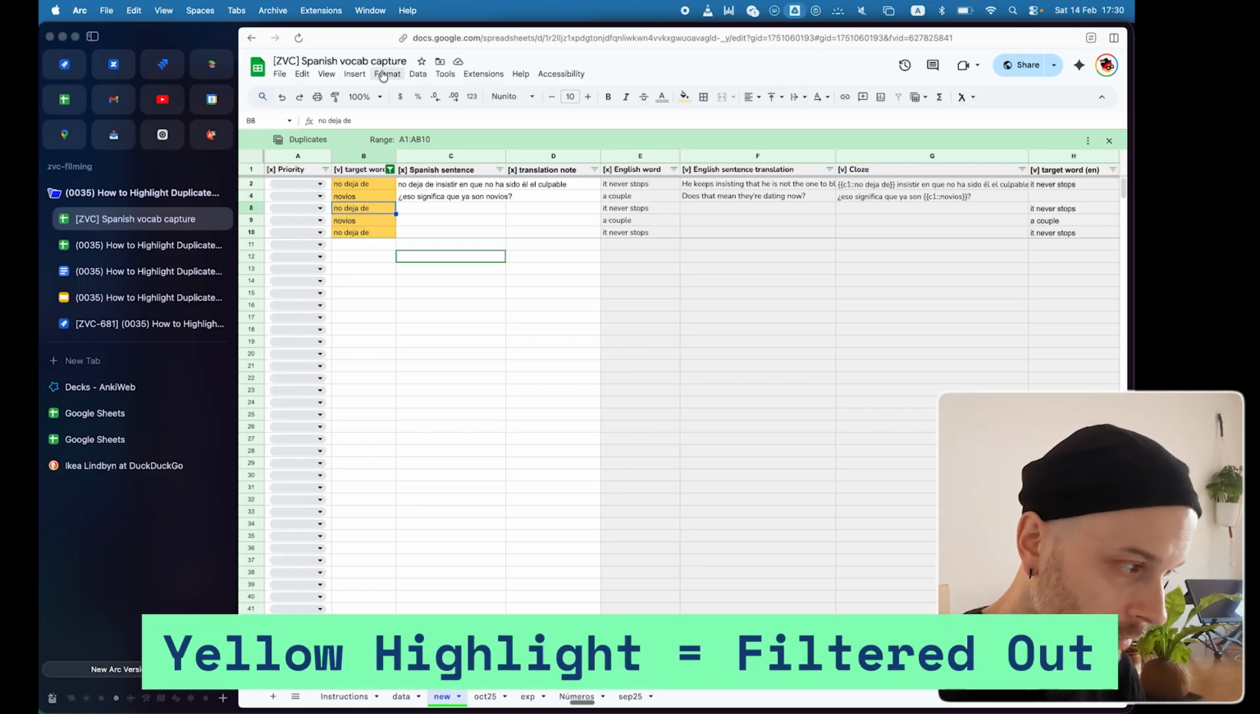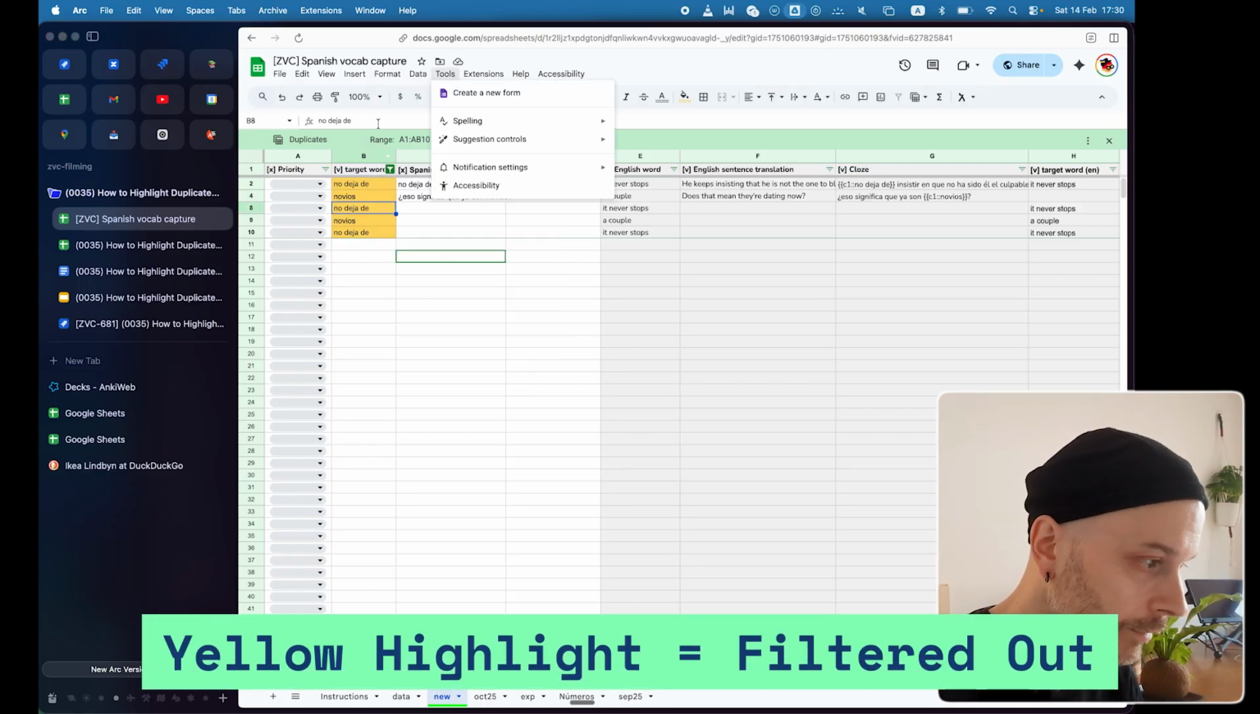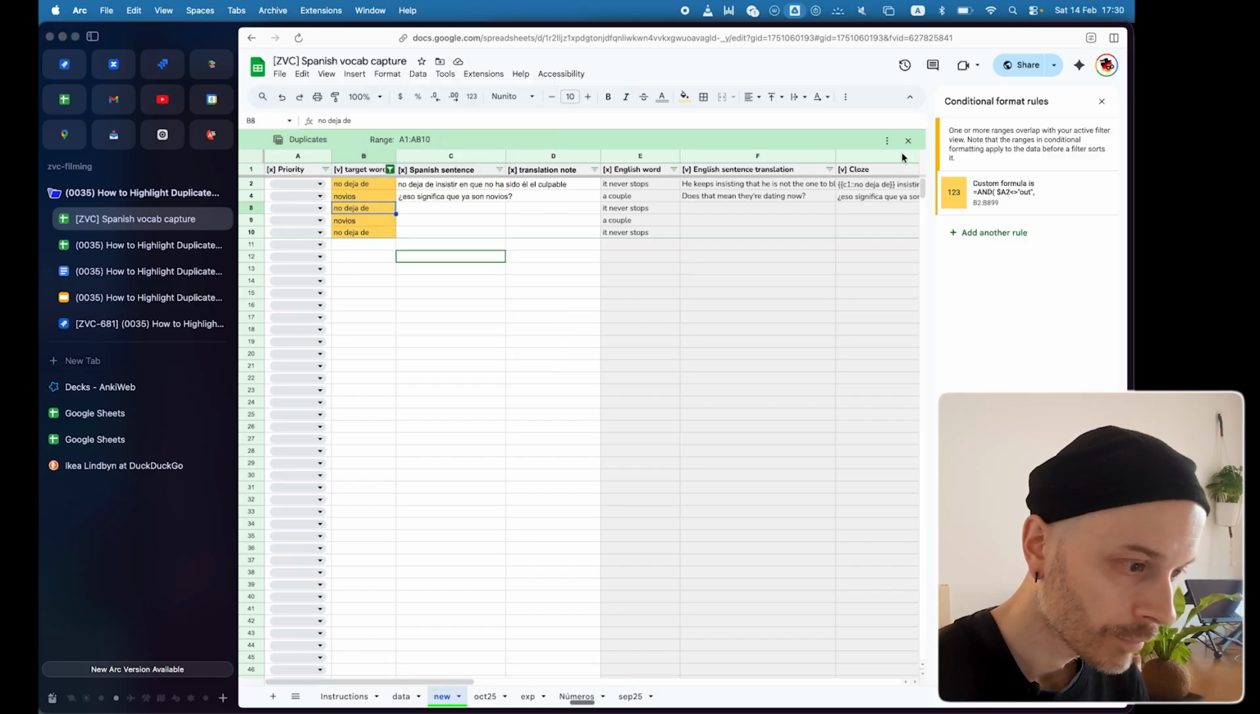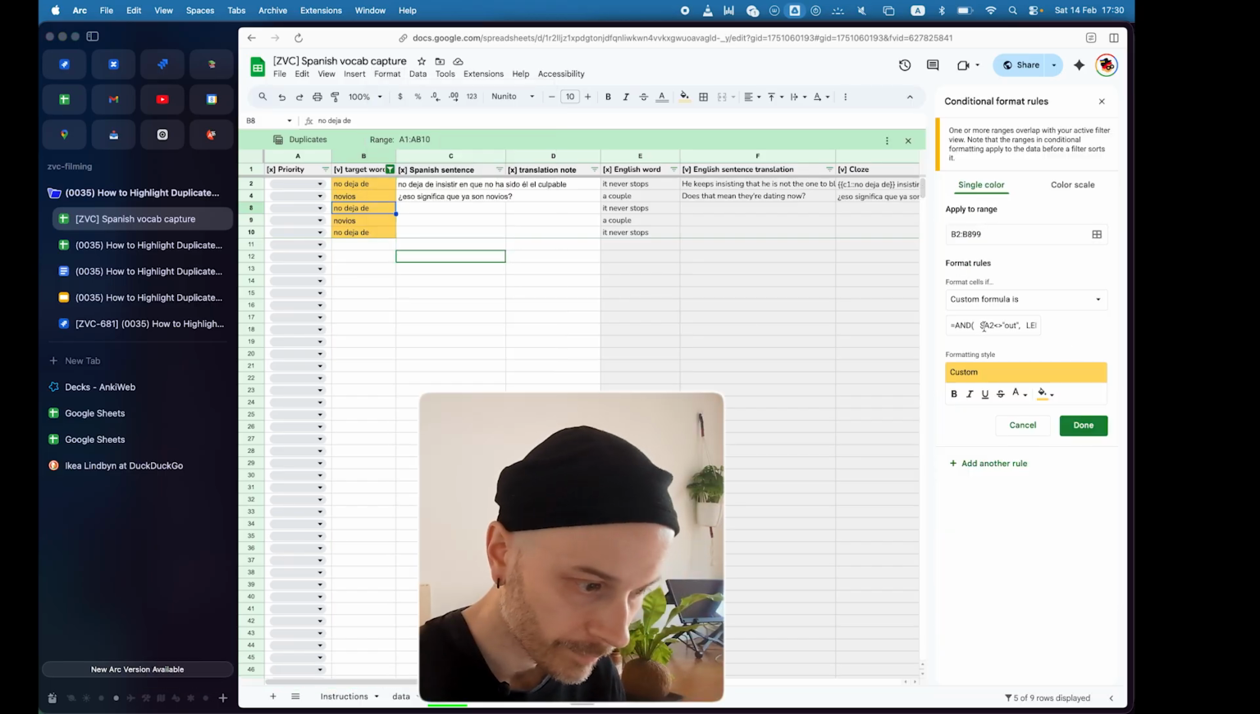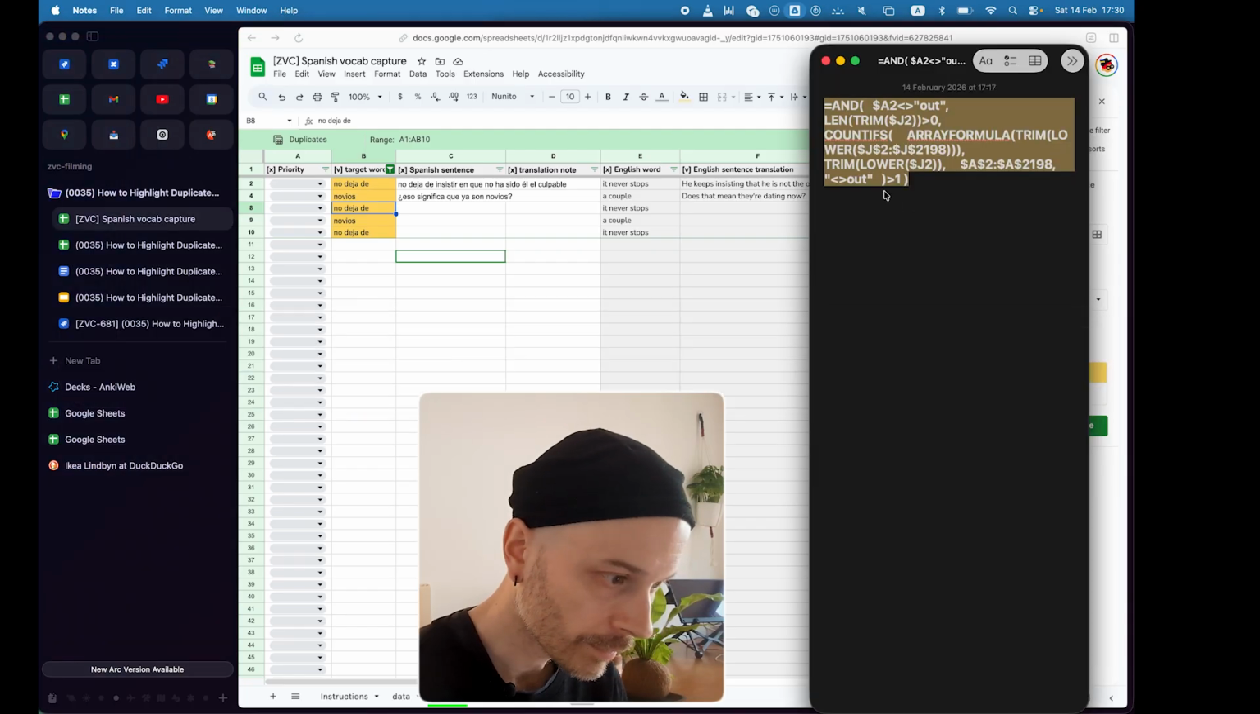And what is highlighted in yellow, you can go to Format, Conditional Formatting, and you can see that there is a custom formula, yeah? And the custom formula looks like this.